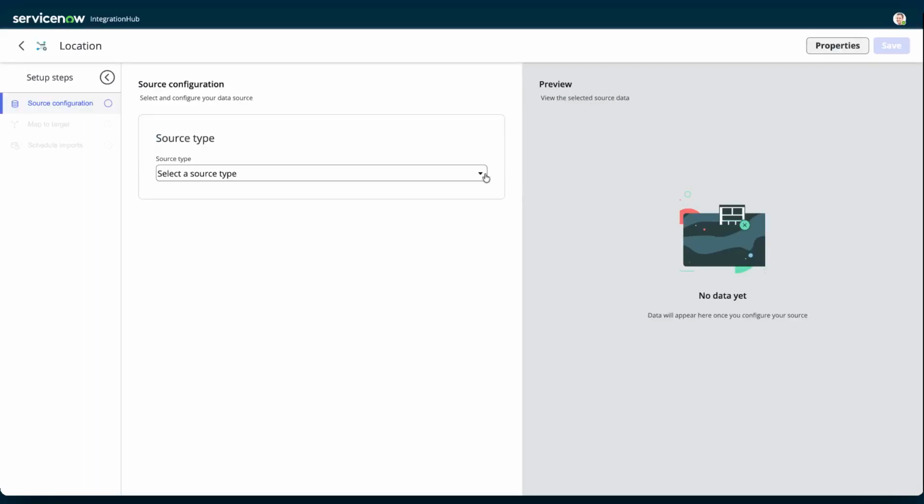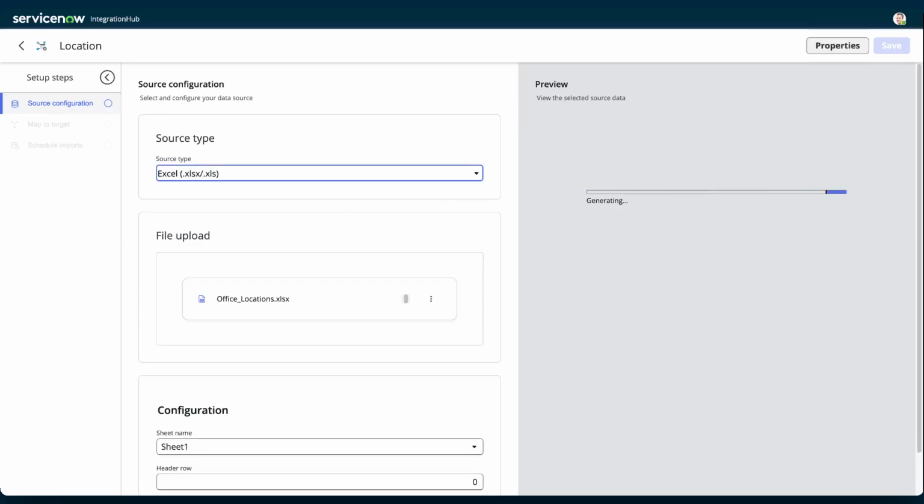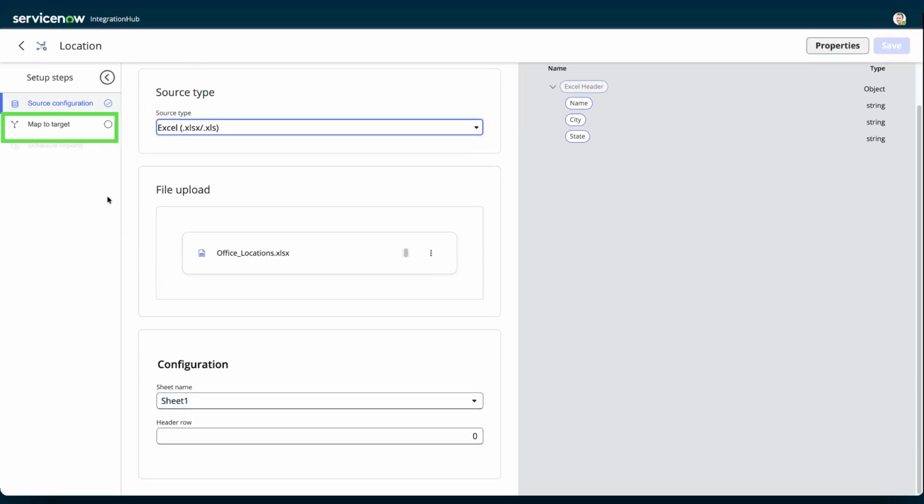In the Source Configuration section, click to select a source type from the drop-down menu. Select File from the Source Type drop-down menu. Choose excel.xlsx/.xls as the file format from the drop-down options. Upload the Excel file and configure the sheet name and header row.